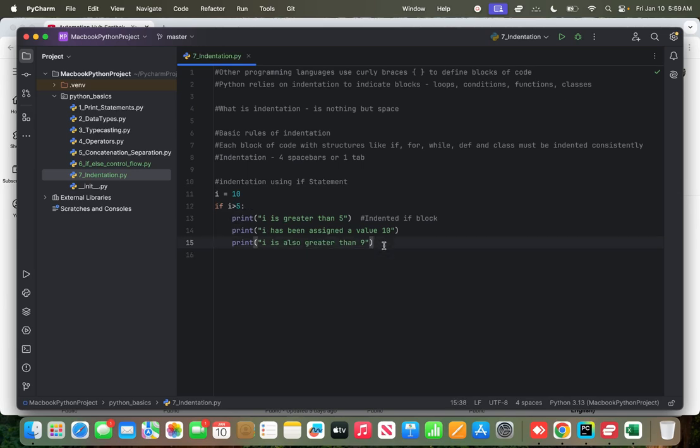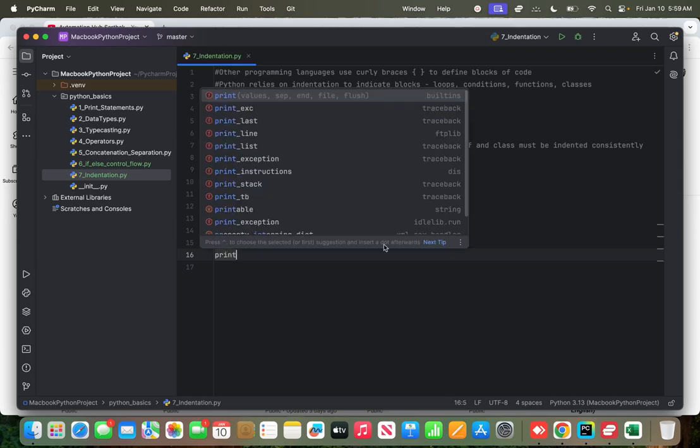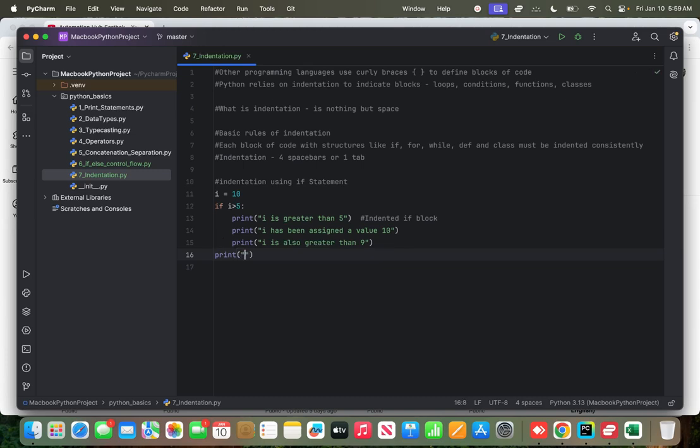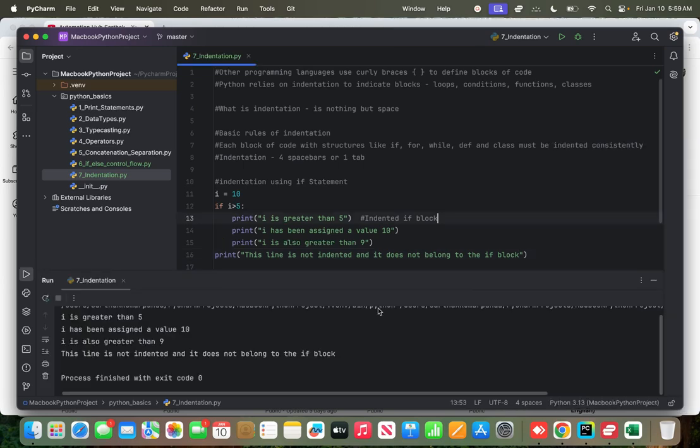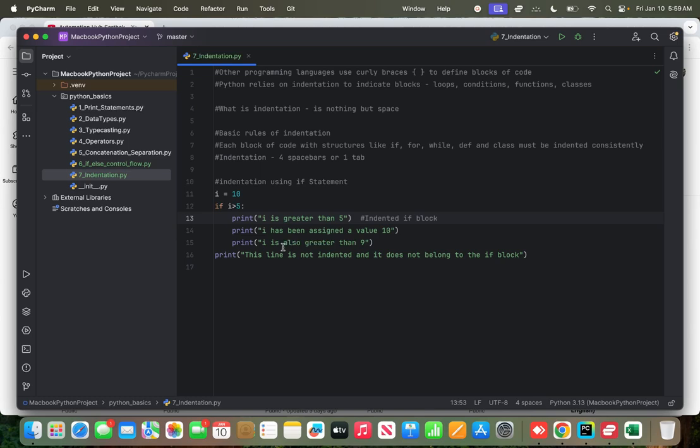Okay, so now all of a sudden I hit enter and I don't want to give the space, so I don't want to give indentation. Now I'll print here "this line is not indented and it does not belong to the if block." If I run this code, this is true. This does not belong to the if block. Up to here, the if block exists. After this, no, because here the indentation is over.